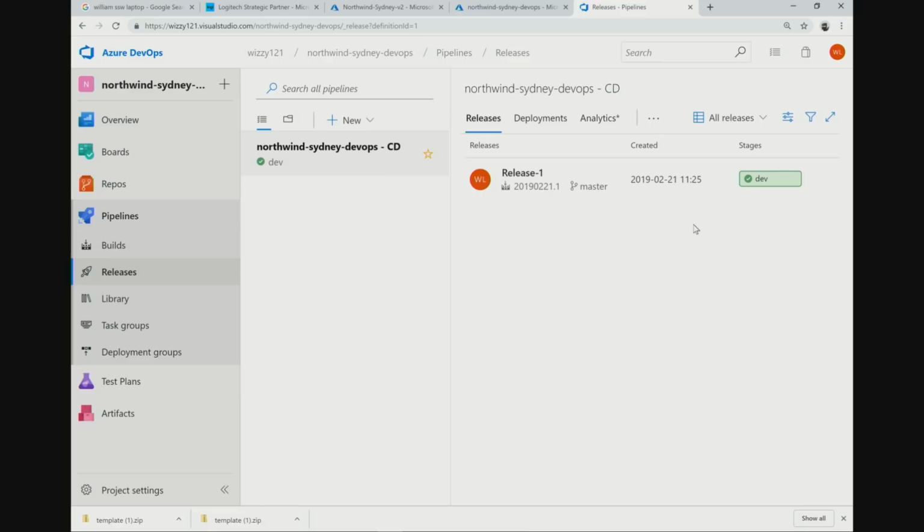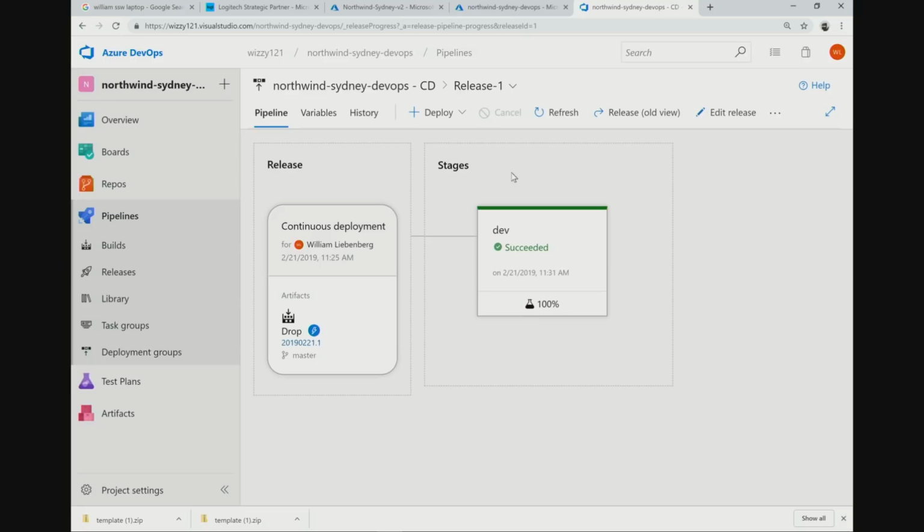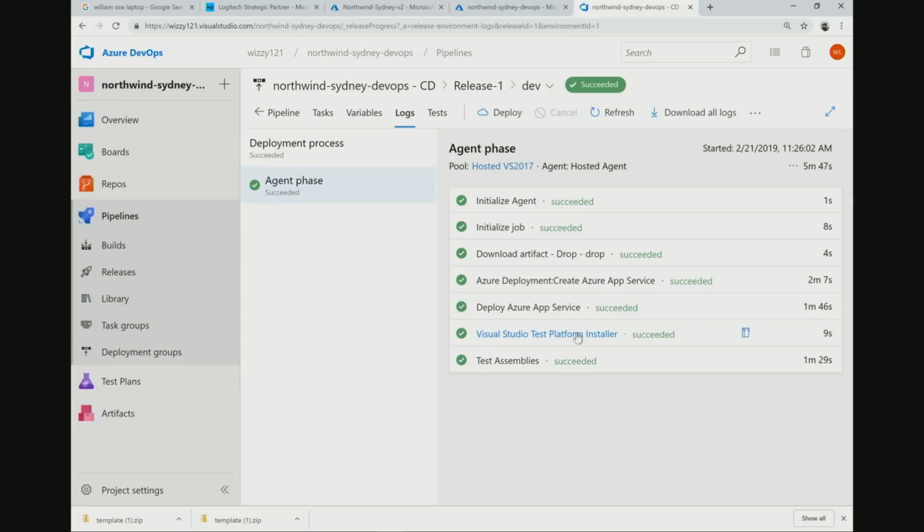So if you click on that release 1, there we go. So we can see that it deployed successfully. And in this case, it had a bunch of tests that ran, and all of them passed. It was 100% indicator for tests. So from here, I think if you click on the logs, you can see all the tasks succeeded.